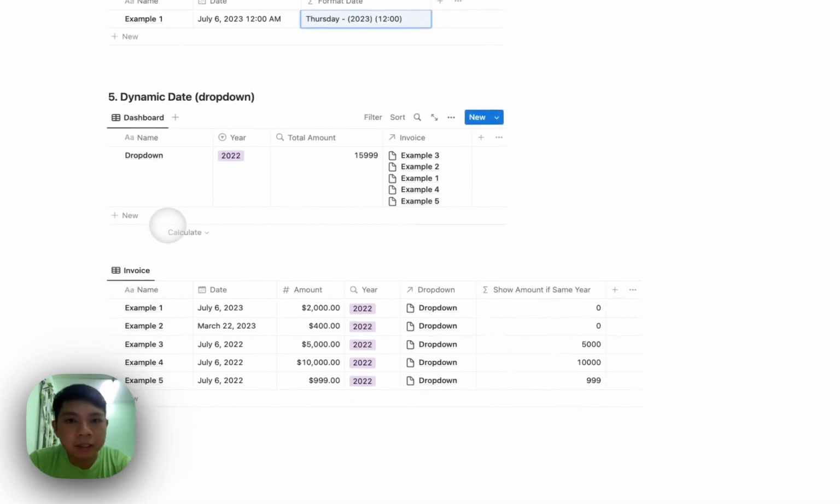And then the next one, I really like this a lot. I often use this for my clients in terms of setting up a dashboard for them inside Notion, because Notion does not have charts, right?